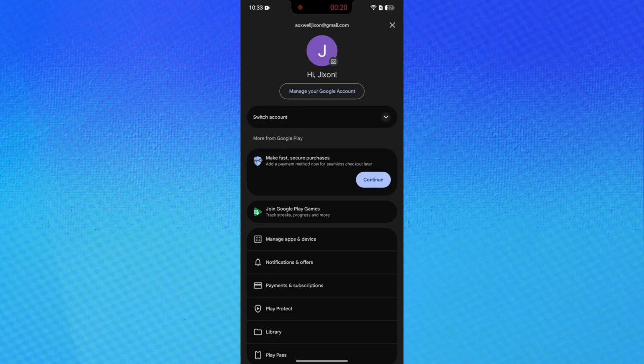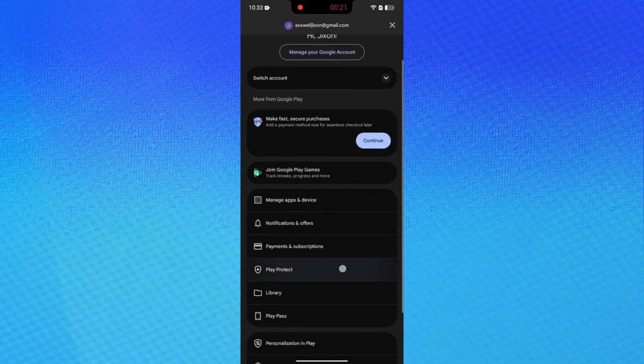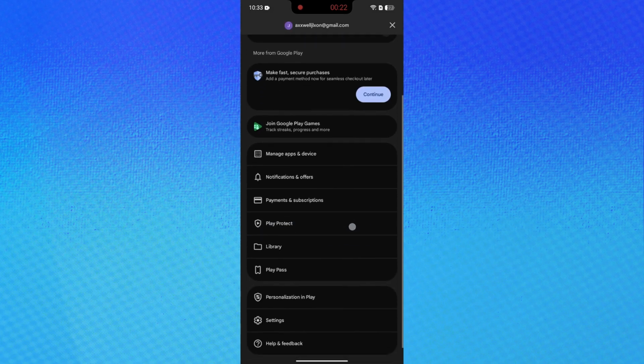Once the Play Store is open, look to the top right corner of the screen and tap your profile icon. This will open the main account menu where Google Play keeps settings related to purchases, memberships, and account activity. From this menu, choose Payments and Subscriptions. This is the section where you can manage anything related to recurring charges, payment methods, and spending activity in the Play Store. Next, tap Subscriptions.